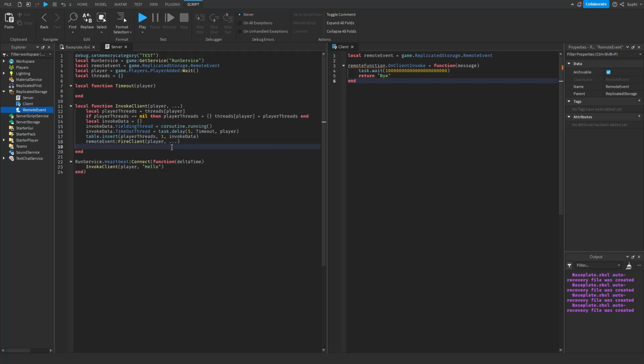And finally, I'm now going to yield this yielding thread, which was the current running thread. So to do this, I'm going to say coroutine.yield, and we're going to pass in the yielding thread. And whatever parameters this yielding thread returns, we want to return back to whoever called this function over here. So I'm going to add a return to the front of this yield, like so.